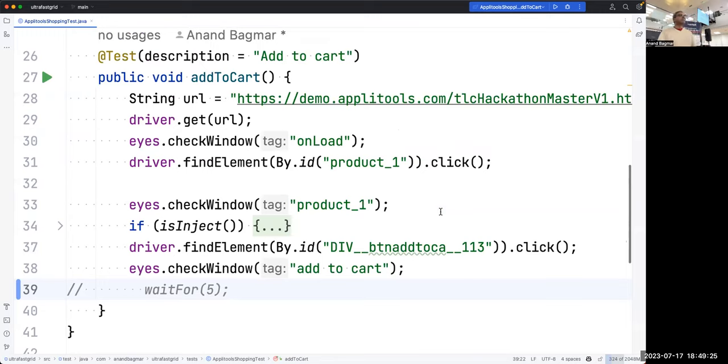This is a simple Selenium Java test. I'm using Selenium to do the navigations and interactions with the browser, whichever browser that might be. But whenever I want to do validations, is my screen working as expected? I'm telling AppliTools, do the validation for me. So when I go to a particular URL, do a check window, it's going to validate the whole screen for me based on the AI algorithm that I have chosen. That is going to tell me if everything is fine or not.